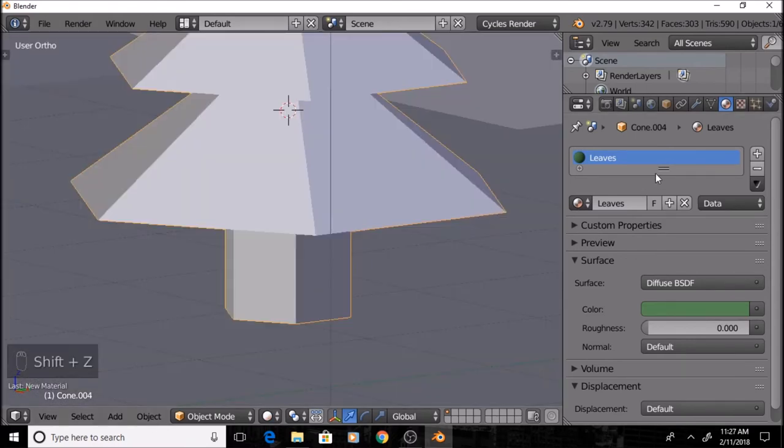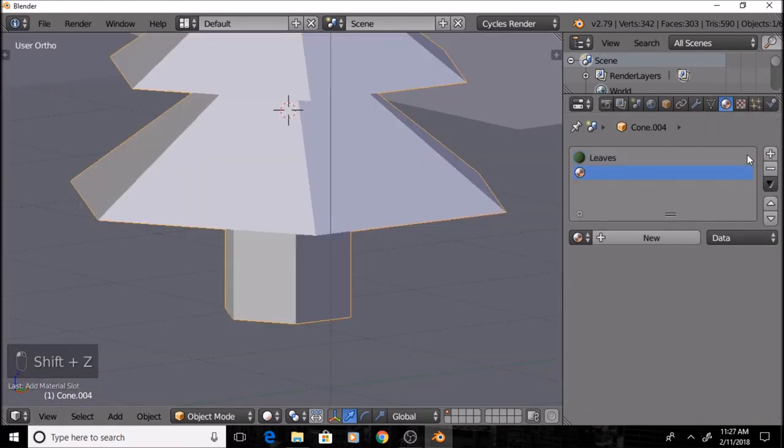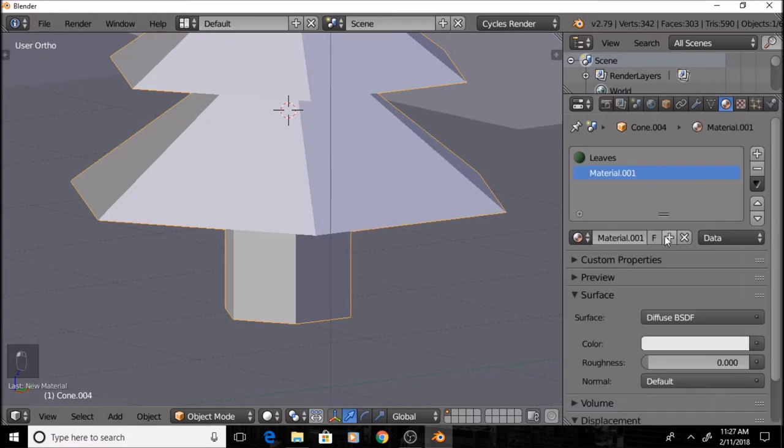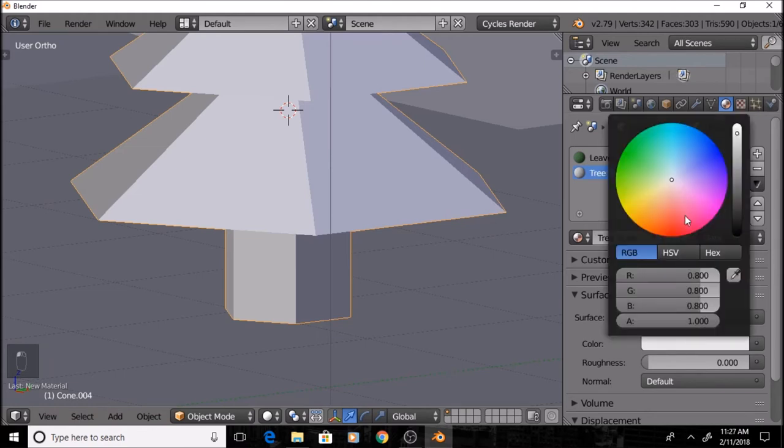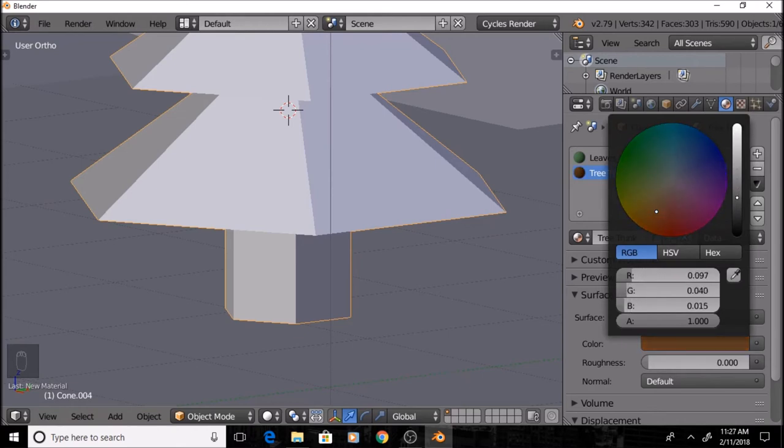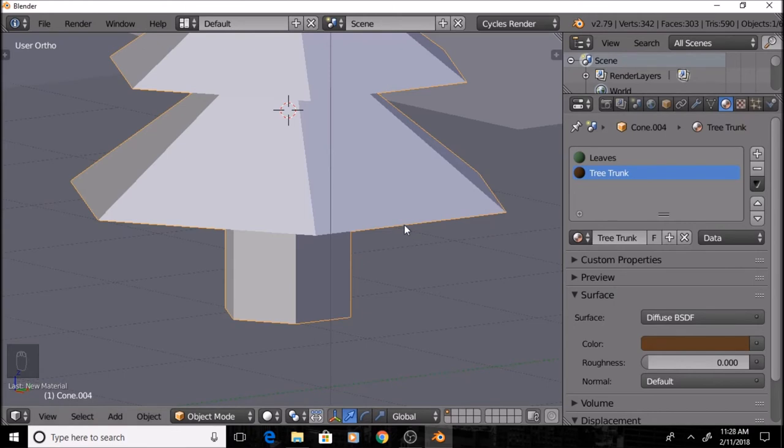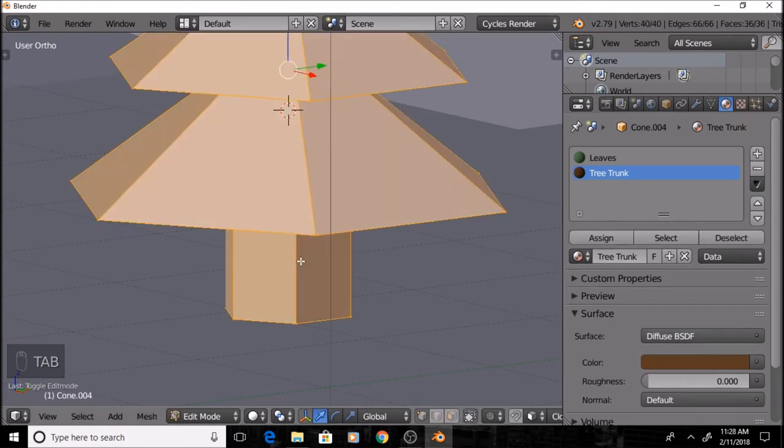So I'm gonna press shift and go out of rendered mode. I'm gonna add a new tab right there. I'm gonna add a new material, and I'm gonna name this one tree trunk. Now I'm gonna select the color and just change it to like a nice brown color. So somewhere around there, and then just darken it, make it nice and dark, like a tree trunk. And I'm gonna press tab and go into edit mode.